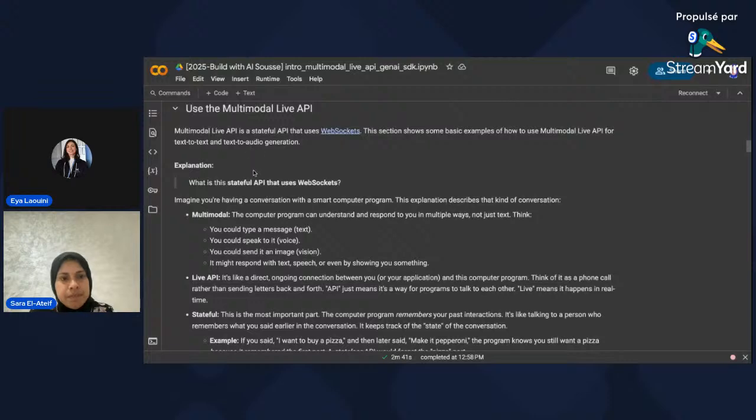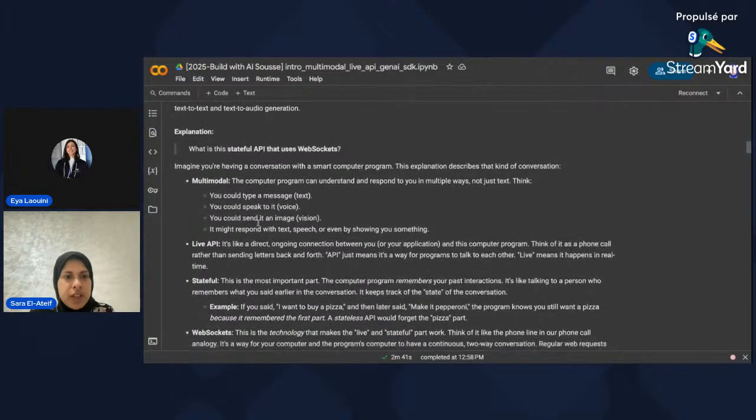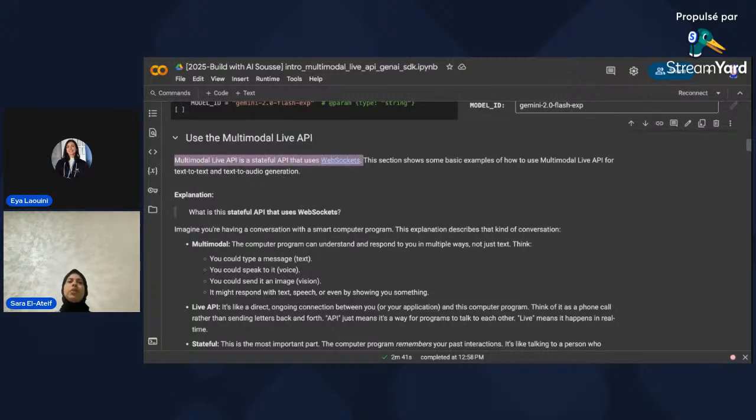And then for the Multimodal Live API, before we move in, let's just look at this. They say that Multimodal Live API is a stateful API that uses WebSockets. So what does this exactly mean? It's actually very simple. As I told you, one of the things that the Multimodal Live API will be able to provide us with is that we can interact with the model directly using different types of data.